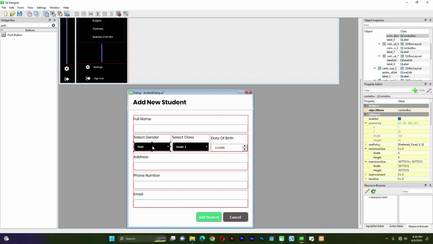Now I'm also going to give the names here. So this shall be the gender combo box. So go to the front, gender underscore combo box. That shall be an easy name to remember. And we're also going to give the same name here. So this shall be the class combo box. Then this shall be the date of birth date edit. So we're going to call it DOB underscore date edit to mean date of birth. Now this shall be called save student button. Save student underscore button. Then this is cancel button.